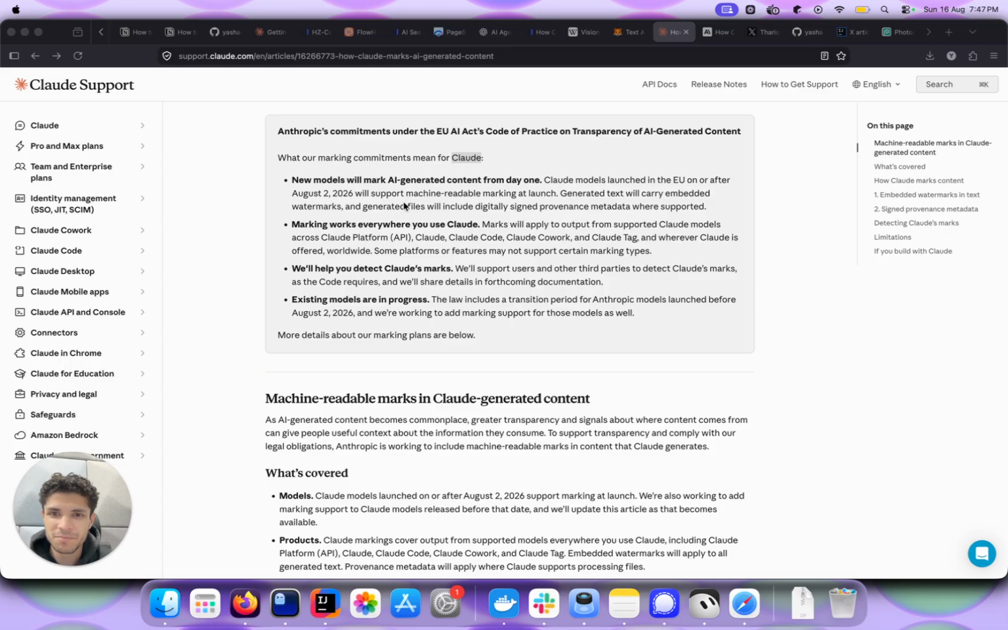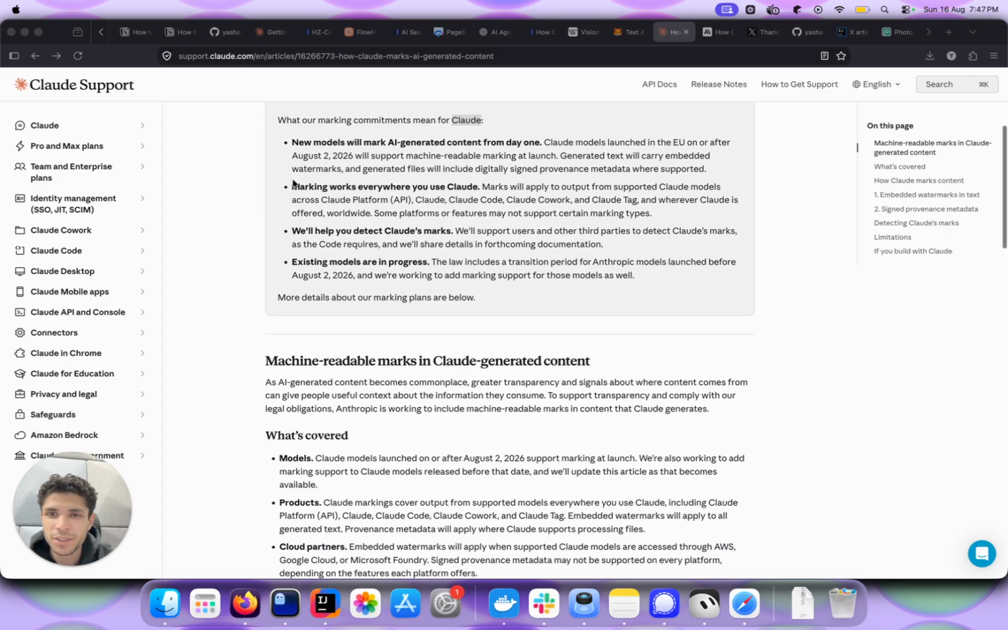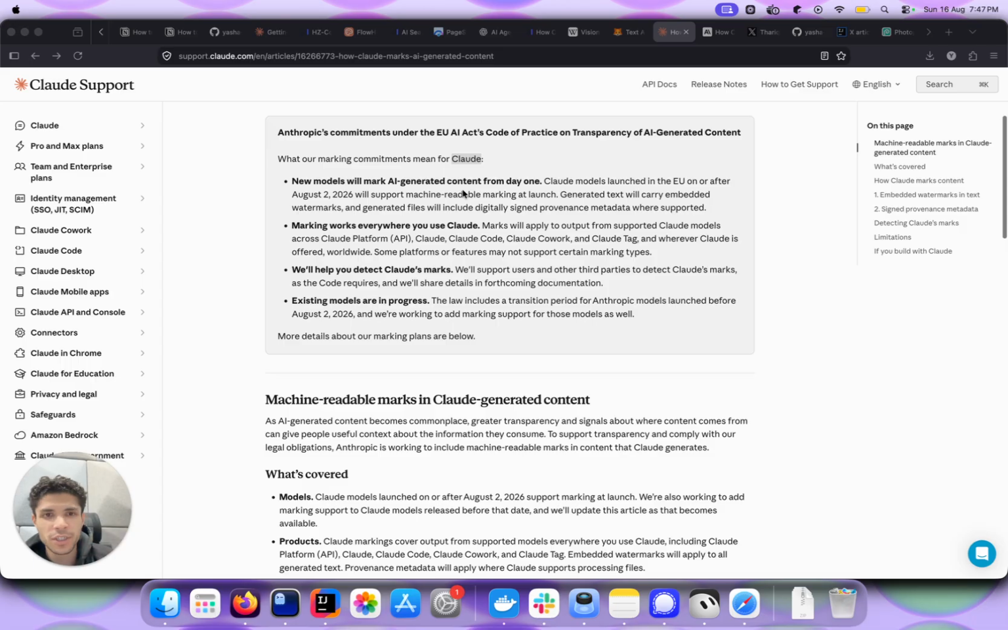All right, so basically here you're going to see marking works everywhere you use Claude. Whenever you're using Claude, whether you generated the content or you just created your own version and gave it to Claude, it will be marked by Claude. And Claude says that when we detect that the watermark exists, it doesn't mean that it's completely generated by Claude. It might mean that you created it with ChatGPT and then you gave it to Claude and then it's there.